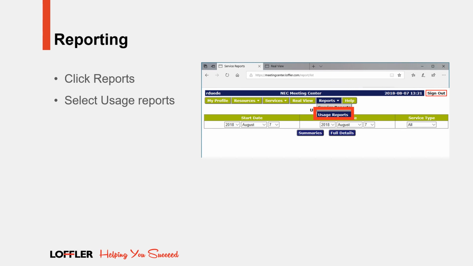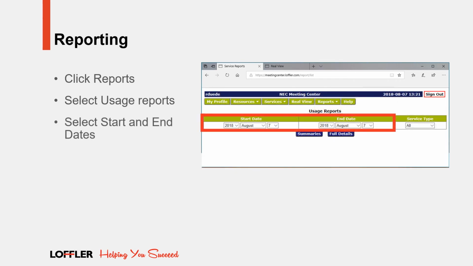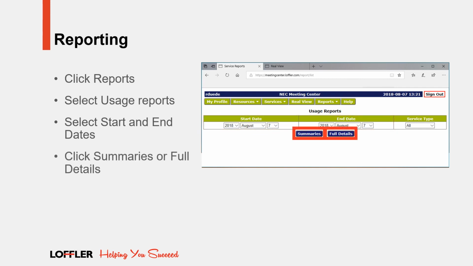Another type of report that you can run is a usage report. Click Reports and select Usage Reports. Select Start and End Dates to search. Click Summaries to get a total count of conferences held and how long they lasted, or click Full Details, and that will open an Excel spreadsheet with details of the numbers that dialed in and when they connected and disconnected from the call.